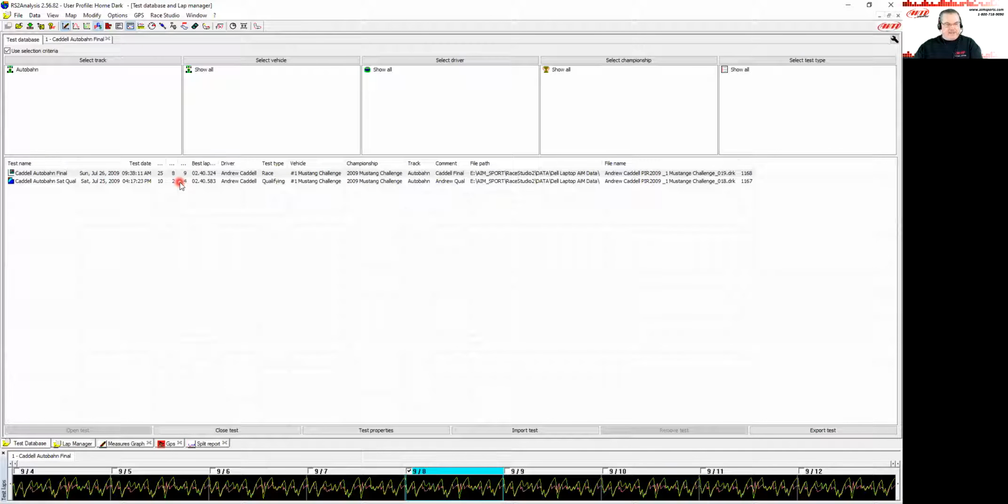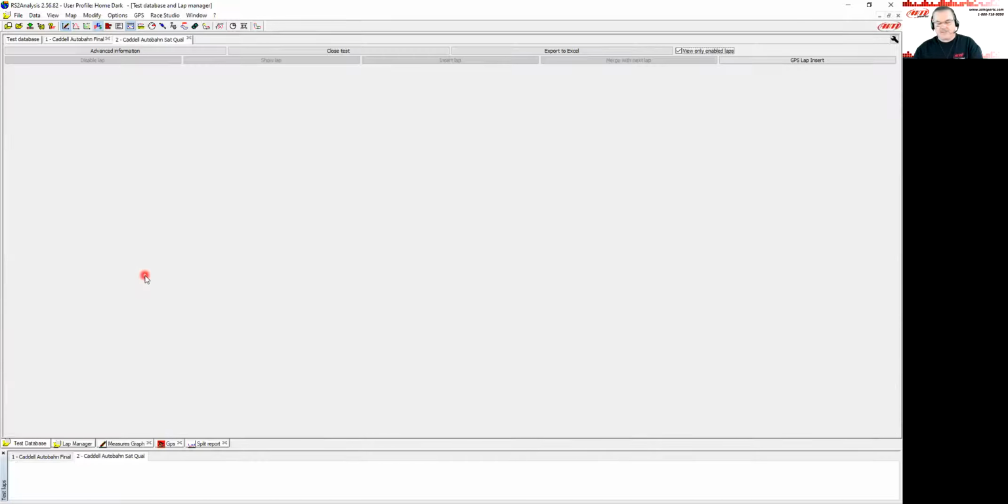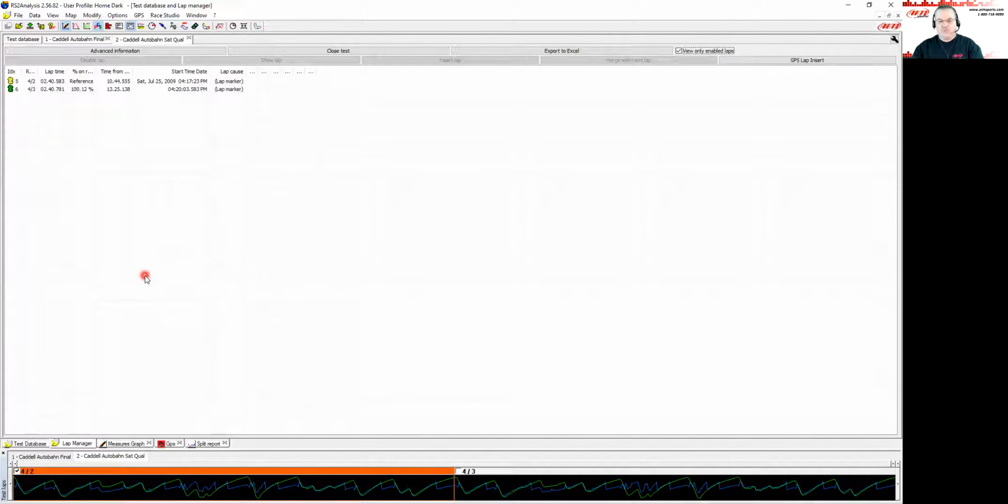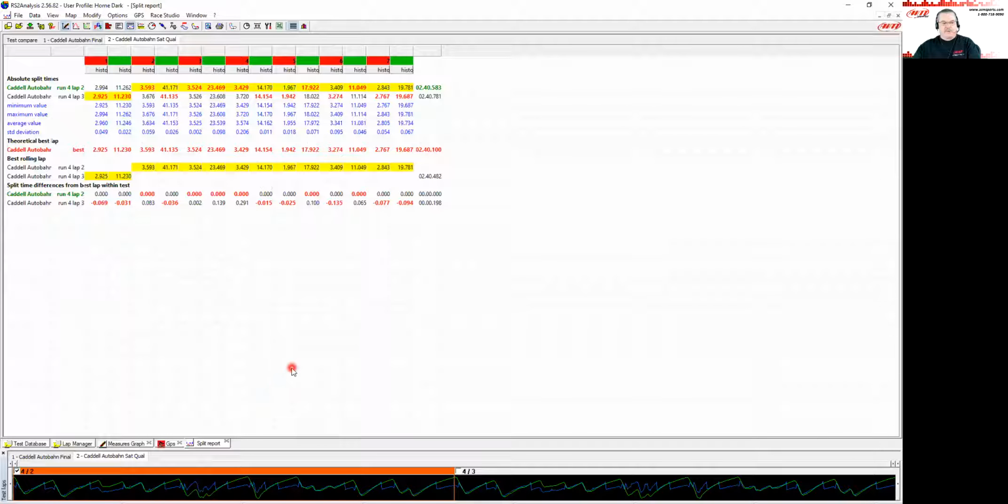This question came up last time. I'm going to open up a second test and show you what the split report would look like with qualifying and now the race opened up. So let's go back into the split report. We always have these tabs up in AIM software, and then I'll get to the answer in the Excel spreadsheet in a second. Here's the qualifying split report.